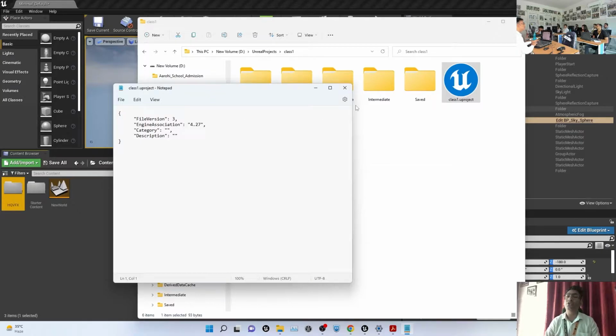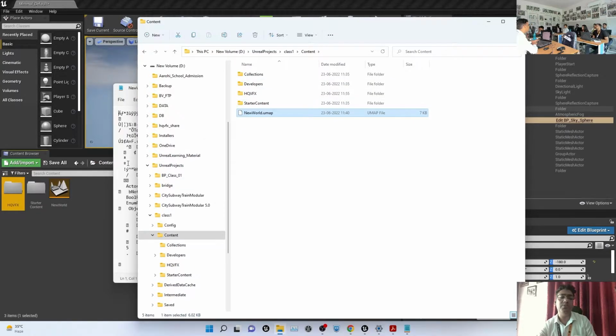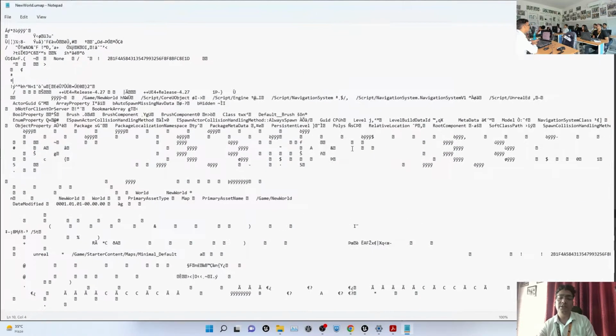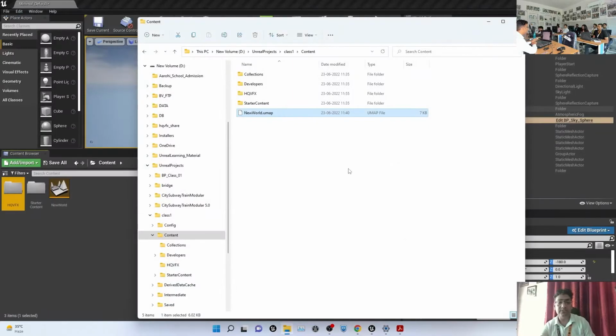So this file you can also edit. But at the same time, let me take this umap, and if I open this umap here, you can see this fancy language. I cannot understand that, but the machine can. This is machine language, compiled binary code, which a program can understand better. We as humans cannot. Okay, so I guess this covers the files and folder structure.